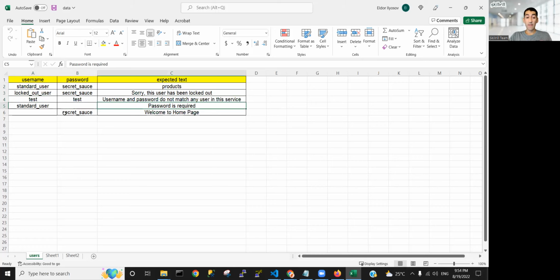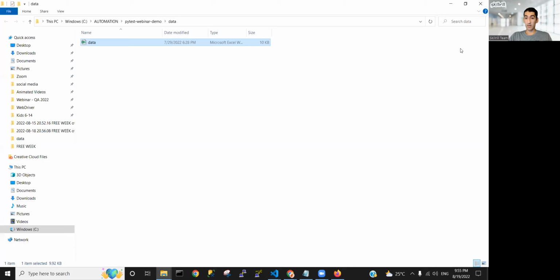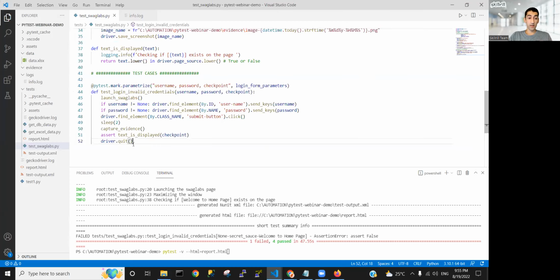We just checked it. Now I put the last one as deliberately failing. I'm saying "welcome to homepage," but that's not what you're going to get. As I said, it's a bit more next level, just to give you an idea of one of the data-driven frameworks and how that looks.